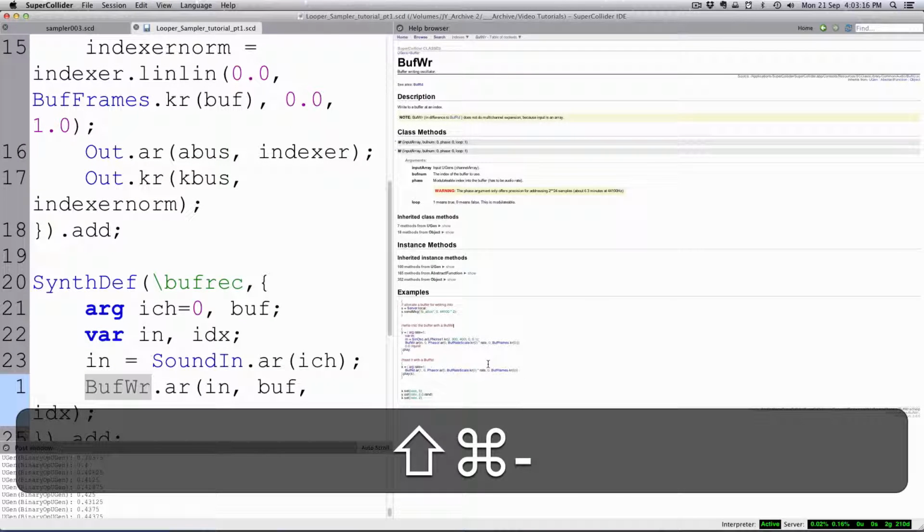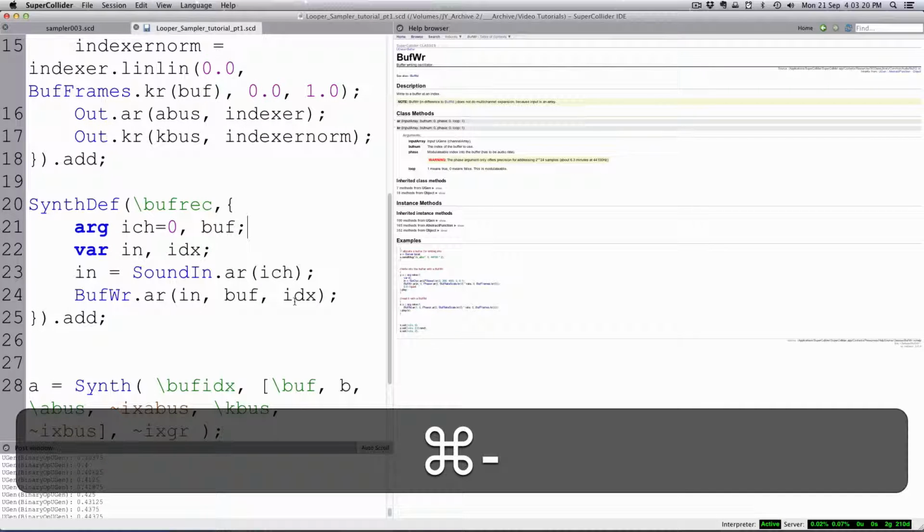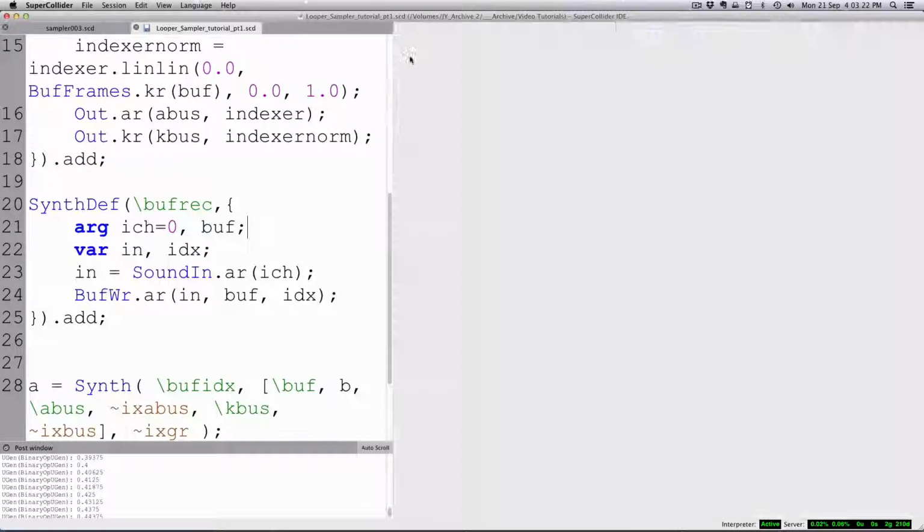Oh, interesting. I can make it smaller, but not bigger. Okay, whatever. Maybe if I close this and then reopen it.